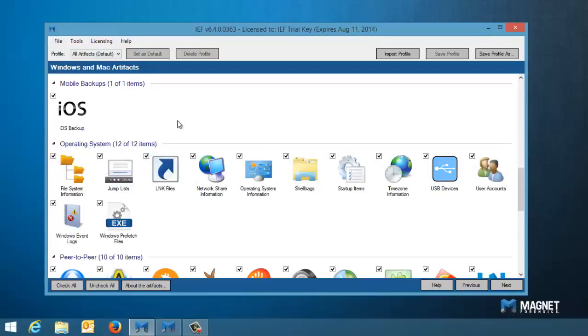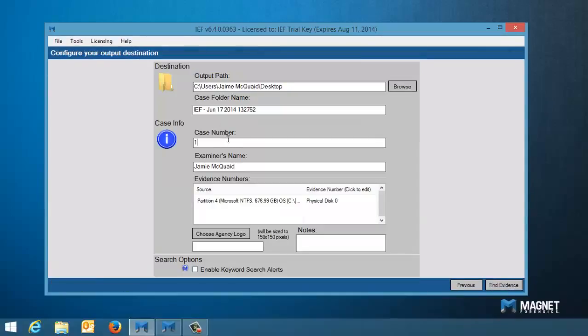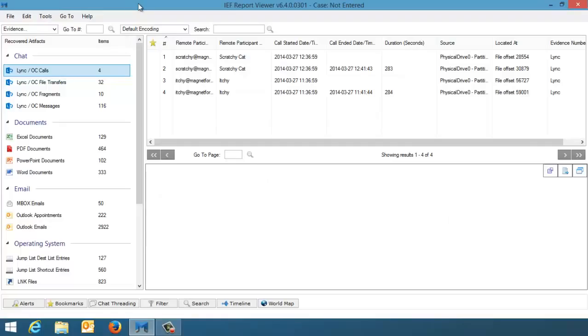You can choose to search only for the specific artifacts or select them all to search for everything. For this case, I've created a profile just to search for the new artifacts in 6.4. We can hit next, put in our case details, and then hit search. Once IEF has completed its search, the report viewer will open and we can begin analyzing the results. Let's start with Outlook.